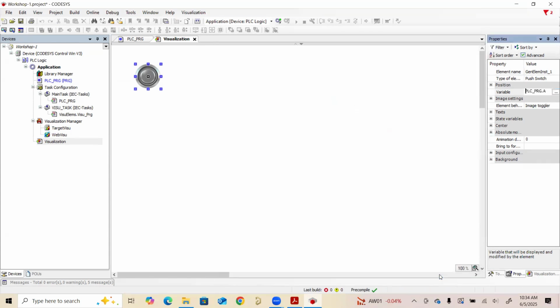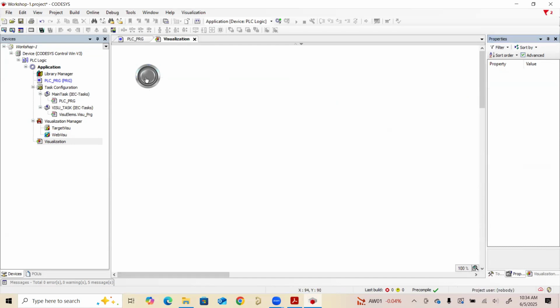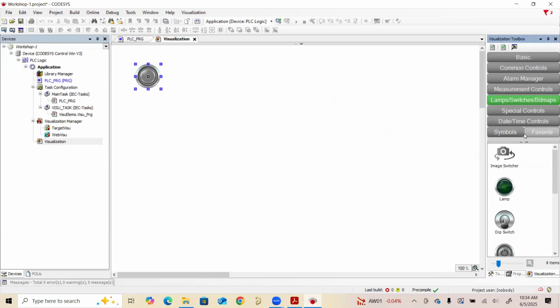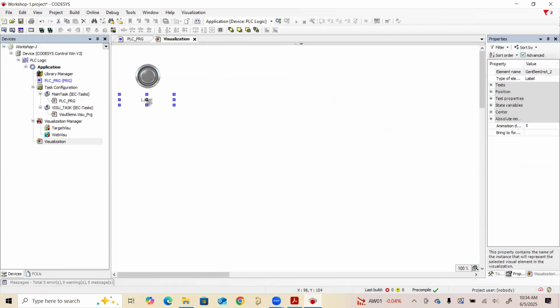So I'm assigning A. Now, if you have multiple switches, it is good practice to label them. Otherwise, the user will not know what these switches stand for, right? So I will go to command control and select label and drag and drop over here. And I will type label A. So I know this push button is assigned to label A. So I'm going to reduce some white space. Otherwise, it will overlap with some other things.